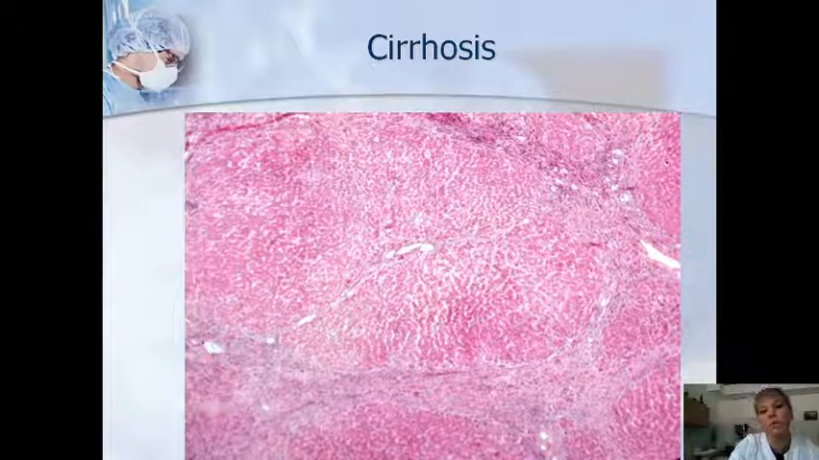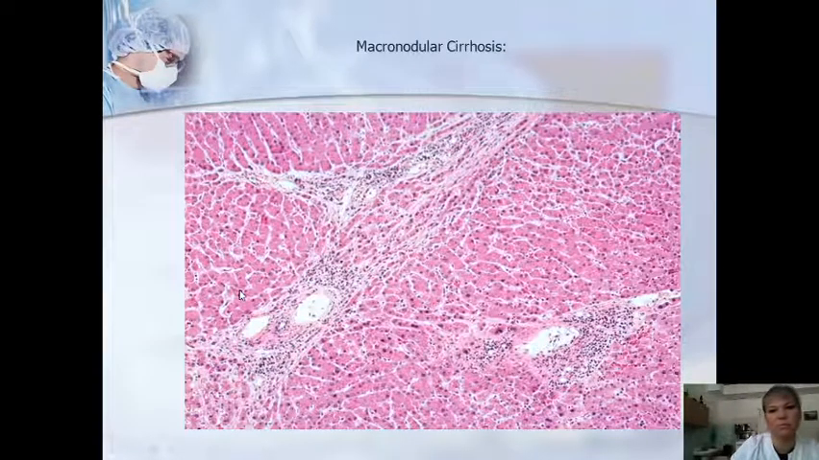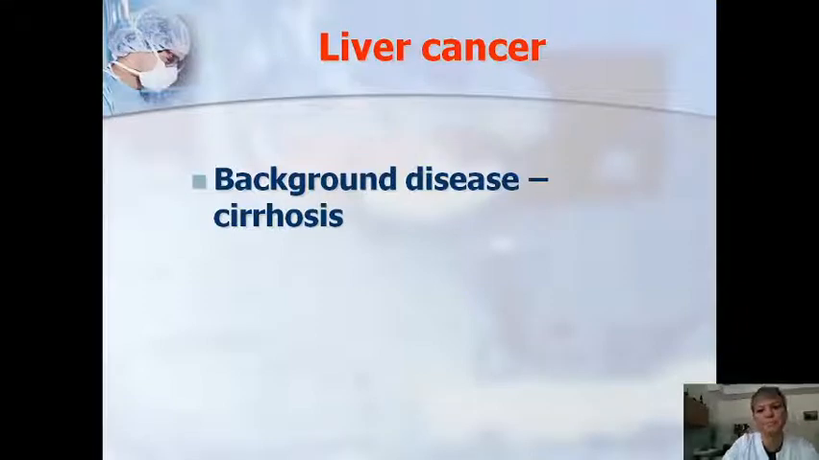In this photo, you can see cirrhosis with formation of abnormal nodes, lobules, with growth of connective tissue. Macronodular cirrhosis, growth of connective tissue, and infiltration by lymphocytes. And the last information is about liver cancer.